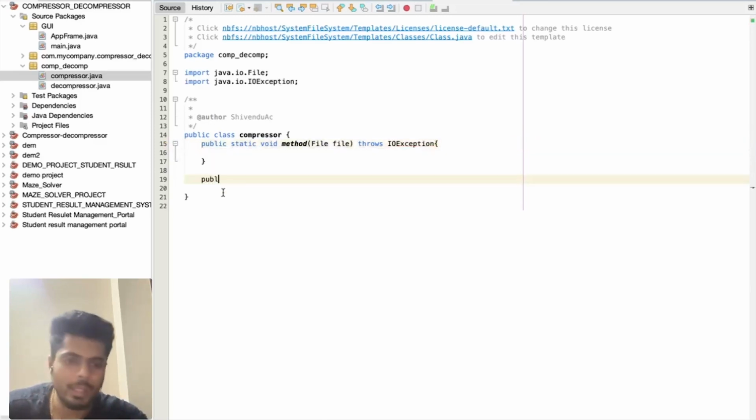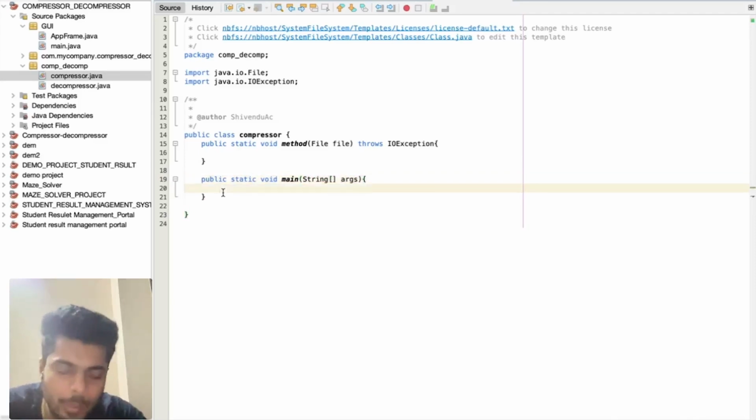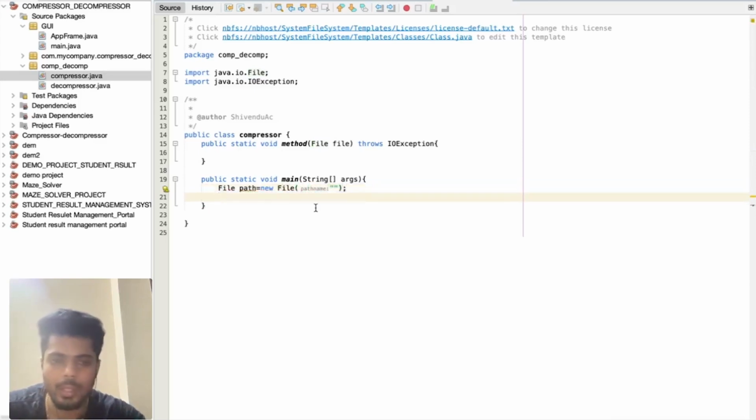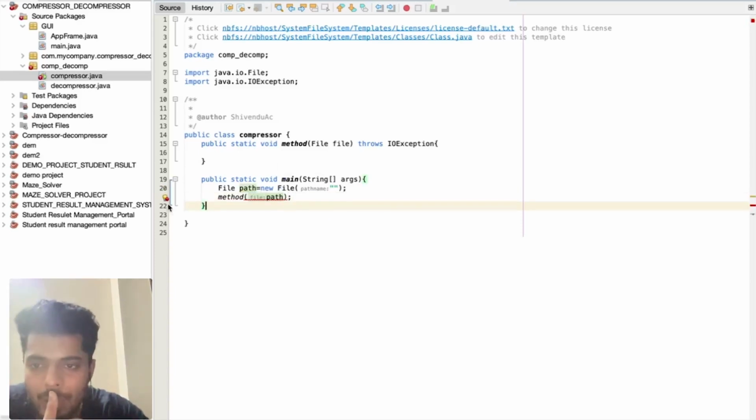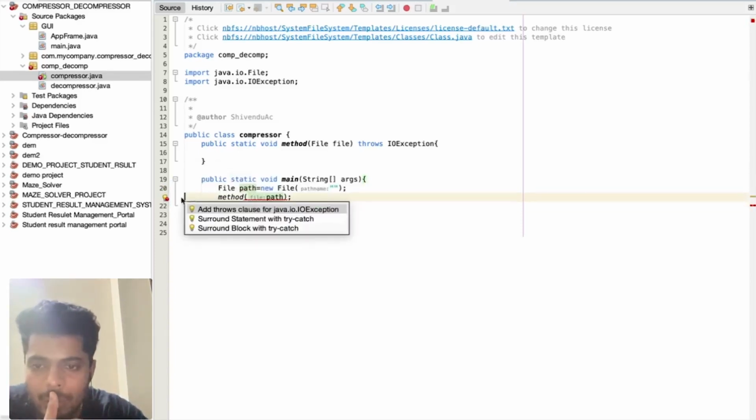Okay, let's create a main function quickly. Public static void main. Okay, public static void main. Let's make a Path object and let's call this function method with the param path. So it basically needs the path of the file as a param, and using this it will do something.